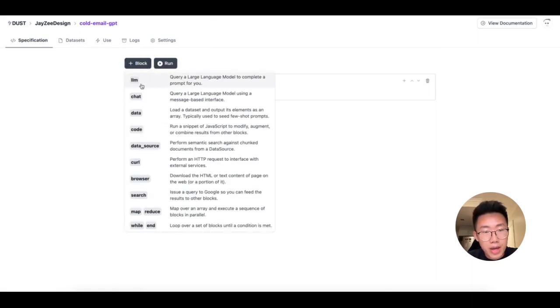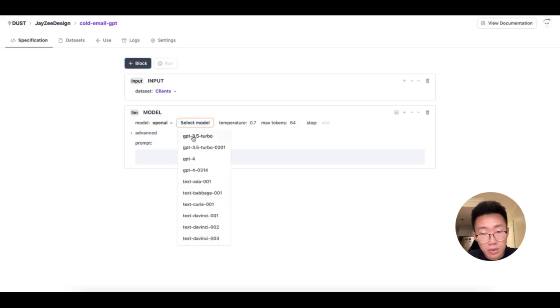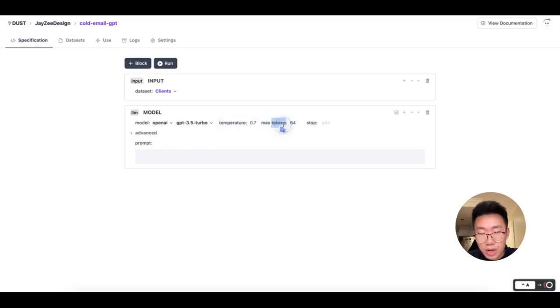And then we will need to add the LLM block, which is a function that we can call a large language model, which is GPT in this case. And we can choose the model we're going to use, OpenAI, and I will choose GPT 3.5. You don't really need to change the rest, though I will recommend you increase the max token, which is the length of content it will generate. And then you can insert a prompt here.